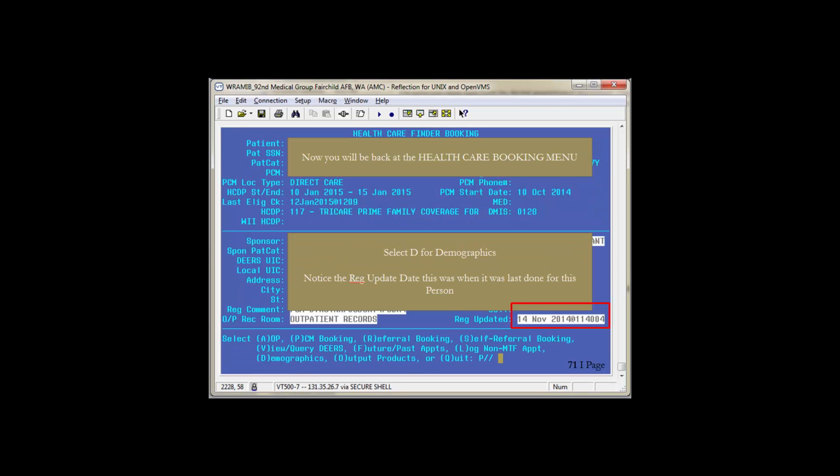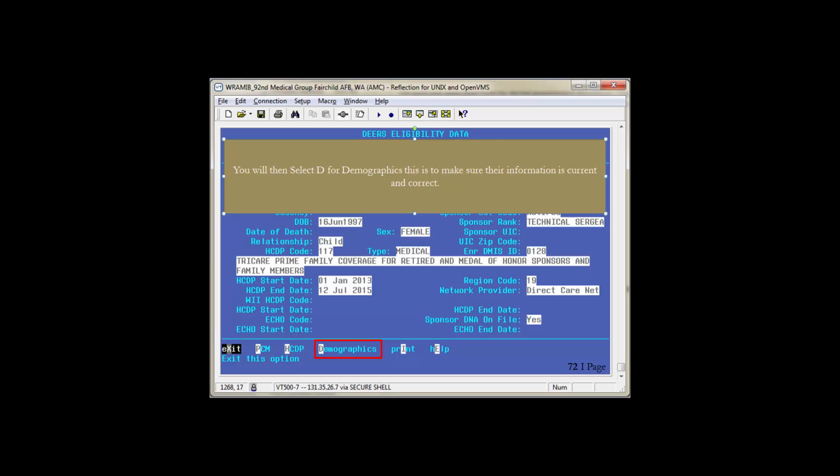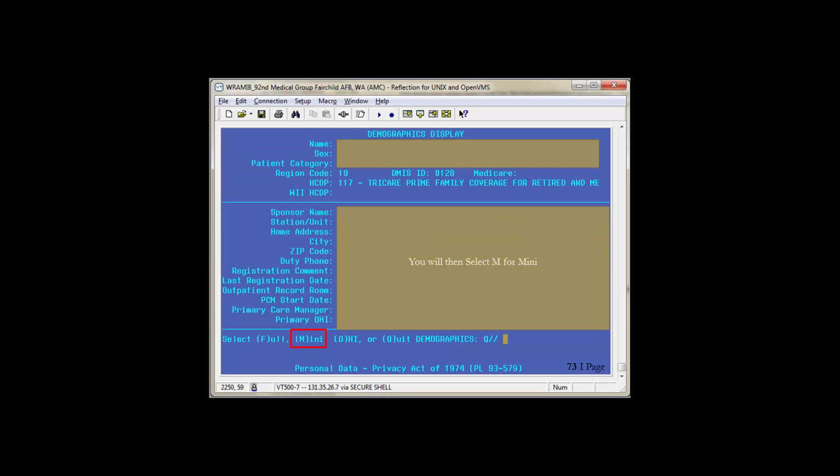On this next screen, in the lower right corner, notice the registration updated. This shows the last time this registration was updated. From this screen, please select D for demographics and press enter. On this screen, please type D once again for demographics and press enter. If you have the mini registration key, please select M for mini, else press enter 1 time.